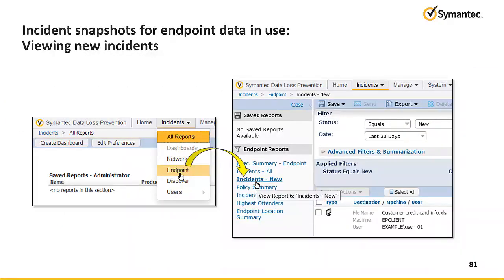When Symantec DLP detects confidential data in use on endpoint computers that violate policy, it captures incidents, which contain details about the occurrence. Incidents can be viewed in the Enforce Administration console at Incidents, Endpoint.